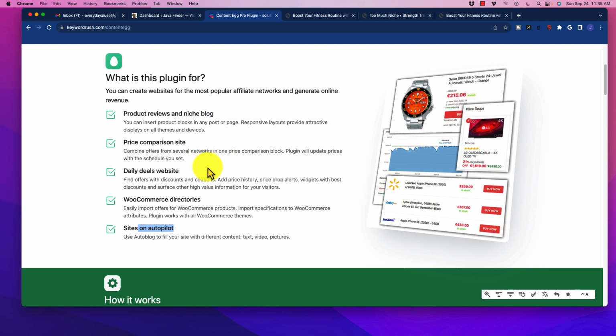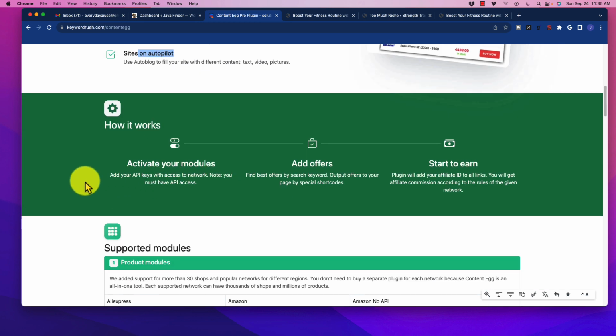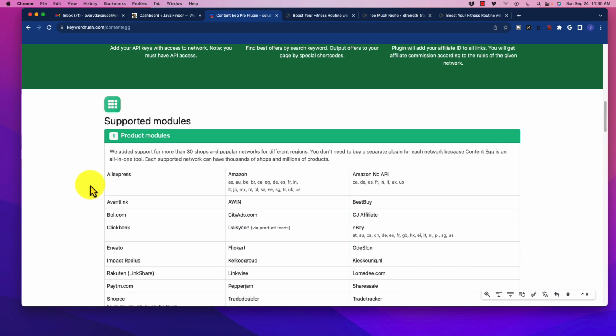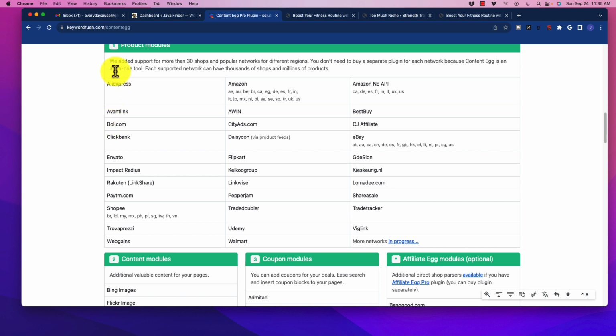And it will also be able to update prices on a regular basis. So you don't have to go in there and be concerned about whether or not your site is showing updated pricing. The modules here are pretty impressive in what they can pull in: 30 different shops and networks. So it can pull in things from all of these different types of affiliate sites.